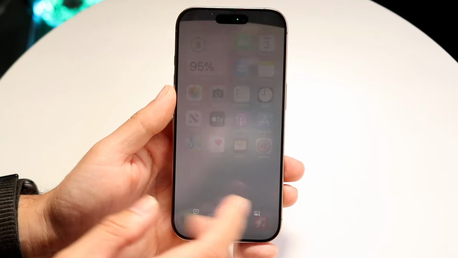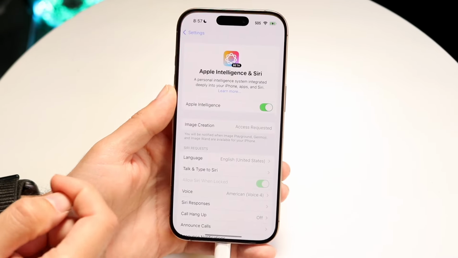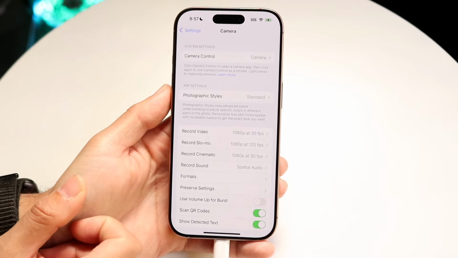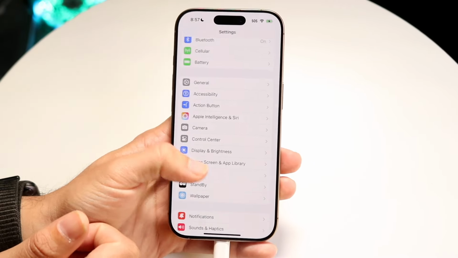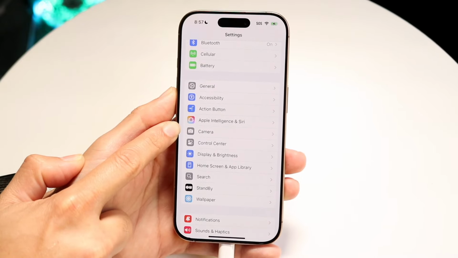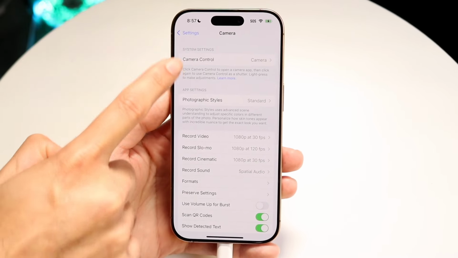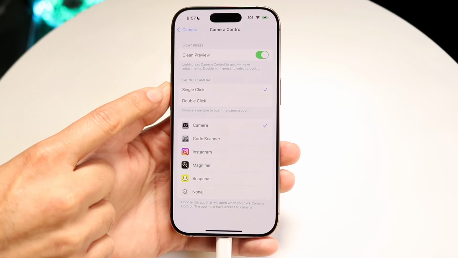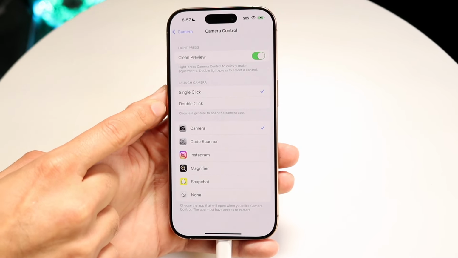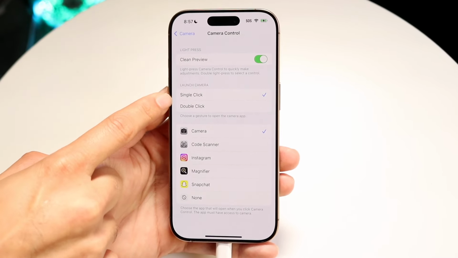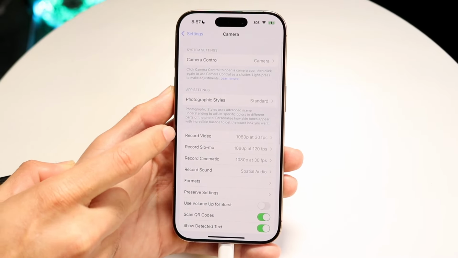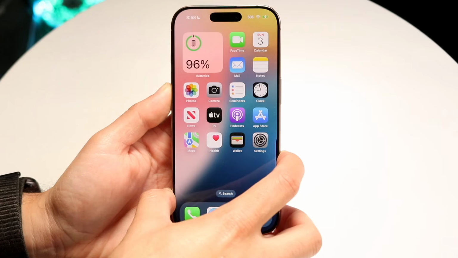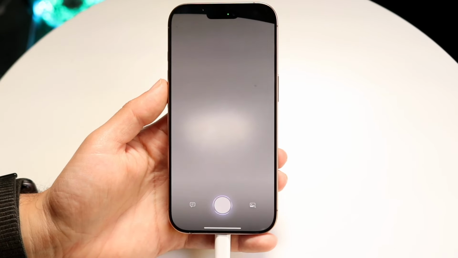Now, if you're holding down this button and it's not working, you may want to double check your camera button and see what it's assigned to. So what you can do is go inside of your iPhone settings, click on Camera, then Camera Control, and make sure that launch camera and everything like that is turned on. You might want to keep these things enabled, so just make sure single click or double click is enabled. Now you can also try it again. Hold down that camera button one more time and see if that ends up fixing it.